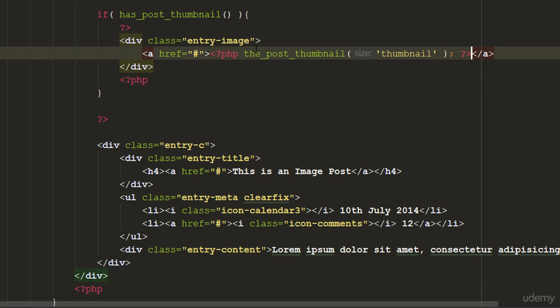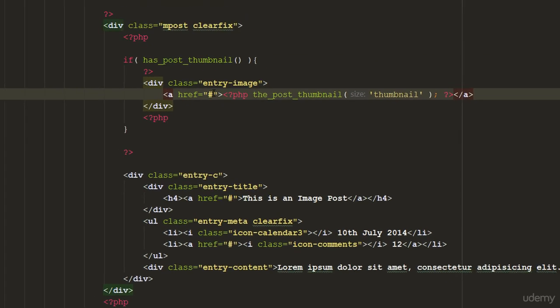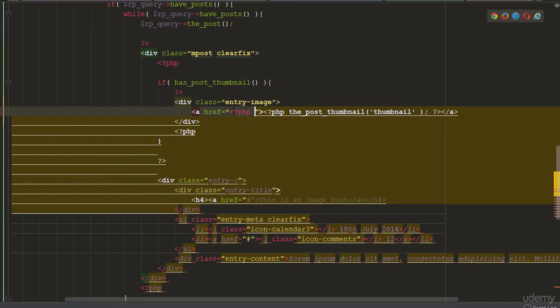This isn't anything new so far. Continuing on, we use the functions the_permalink, the_title, get_the_date, comments_number, and the_excerpt.